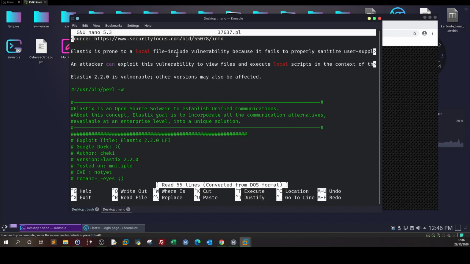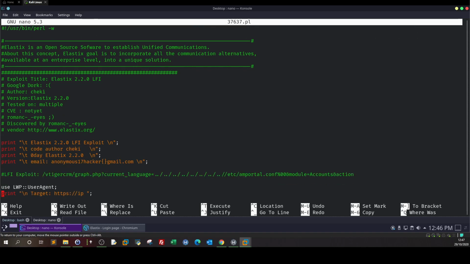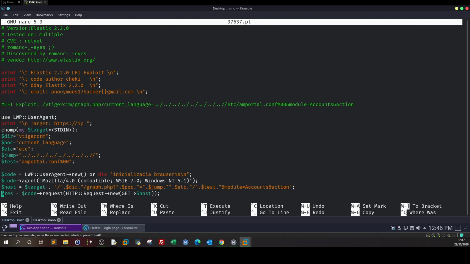Elastix is prone to a local file inclusion vulnerability because it fails to properly sanitize user-supplied inputs. An attacker can exploit this vulnerability to view files and execute local scripts in the context of the web server process, which in our case is the data user, right? This may aid in further attacks. Okay, Elastix is vulnerable, other versions. Okay, so let's see here how we can take advantage of that.